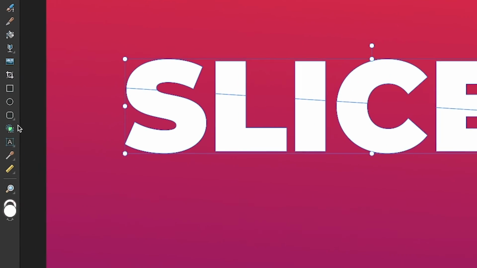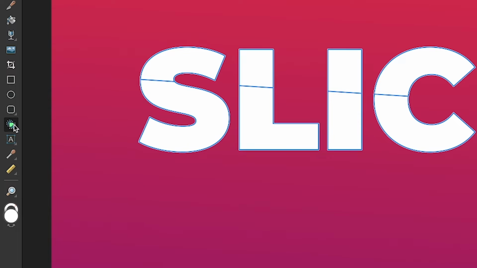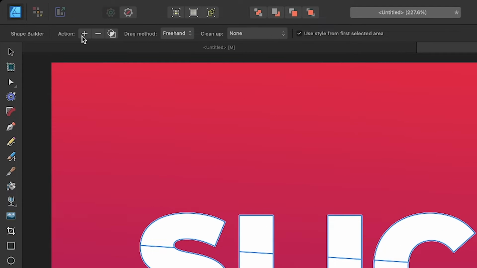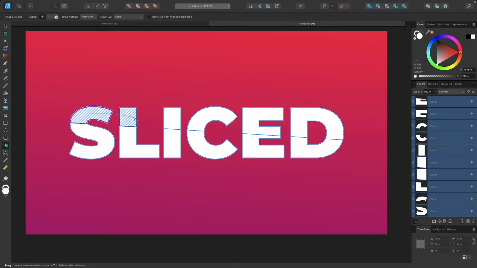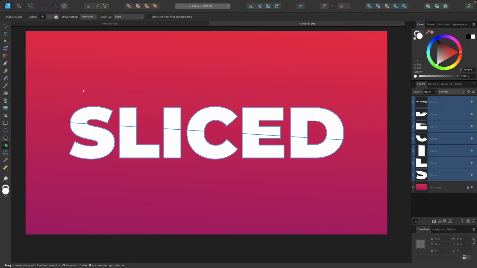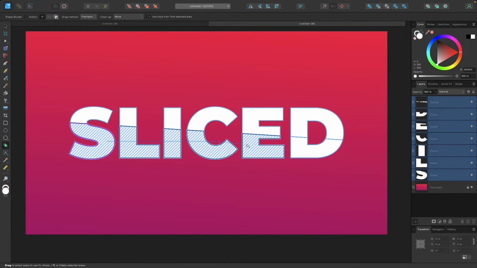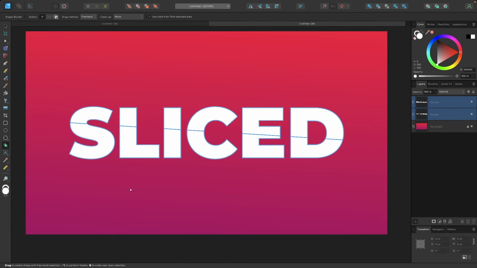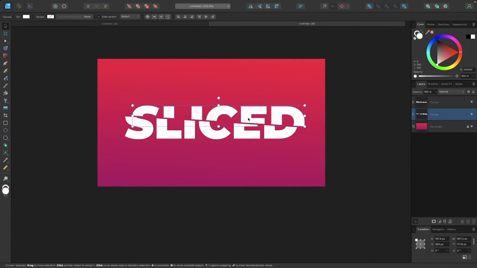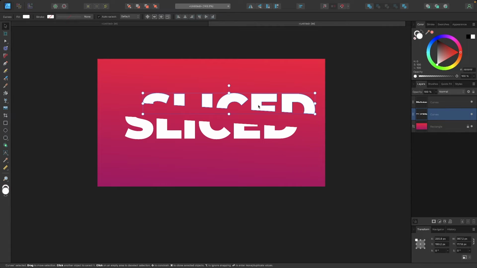And I'm gonna go to my Shape Builder tool, which is located over here in the toolbar. The action I'm going to apply is addition, so I'm gonna click on this plus icon. And now I'm just gonna click and drag to draw a line going through the top half of the letters like that. And now that is a single unit. I'll come down here and do the same thing. I'll click and drag a line going through these bottom letters. Let me undo that actually, I messed that up. There we go, and now that is a single unit as well. So now I can go back to my selection tool and you can see we have two separate pieces here. We have sliced the text in half.